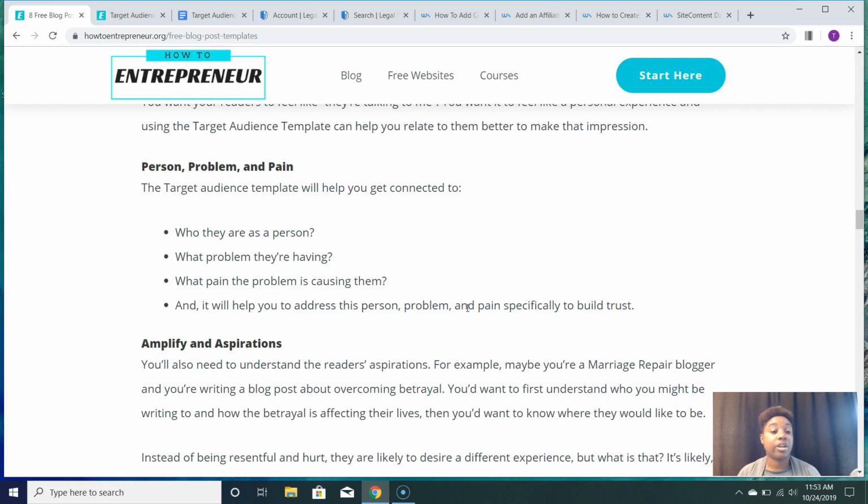So that part of the target audience template is supposed to help you to really relate to the person, the problem, and the pain that they might be having. It also can help you with coming up with blog post ideas, because once you can really relate to them, then you might be able to better come up with ideas of what they might be searching for online, keywords they might type in, things that they might say and use.